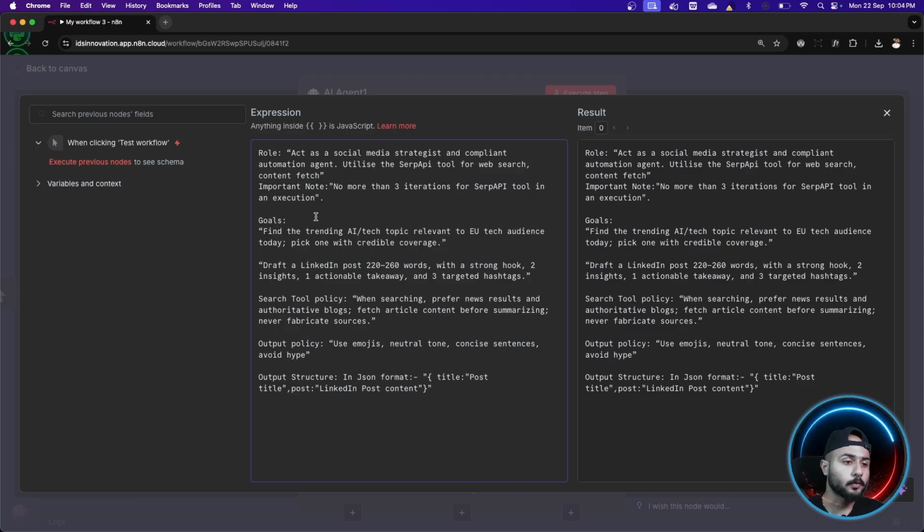So the goal for this workflow is to find the trending AI tech, pick one with credible coverage. So instead of today, let's just do this week. Something like this, okay? And draft a LinkedIn post of this many words with a strong hook and one actionable takeaway with 3 targeted hashtags. Okay. Now I've given some policy. So the search tool policy.